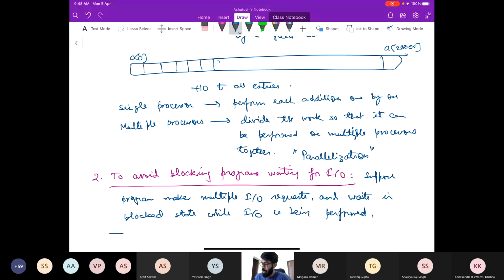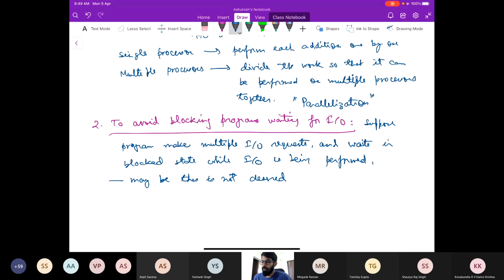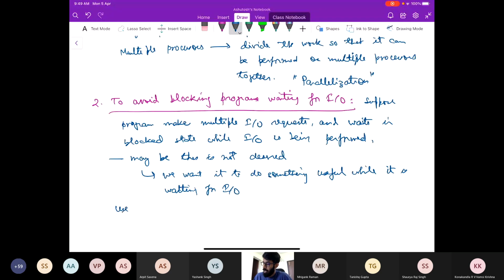Now, maybe we don't want this to happen. And maybe we want the program to do some job, something useful, maybe perform some computation or whatever while it is waiting for IO. And that's where threads allow this. So then we use threads.